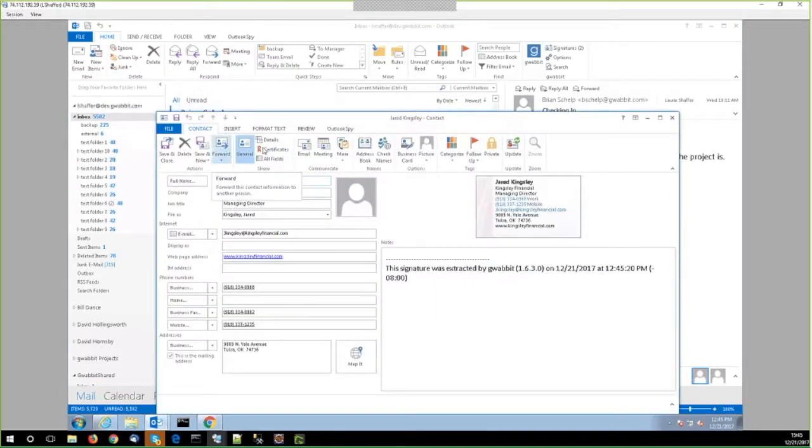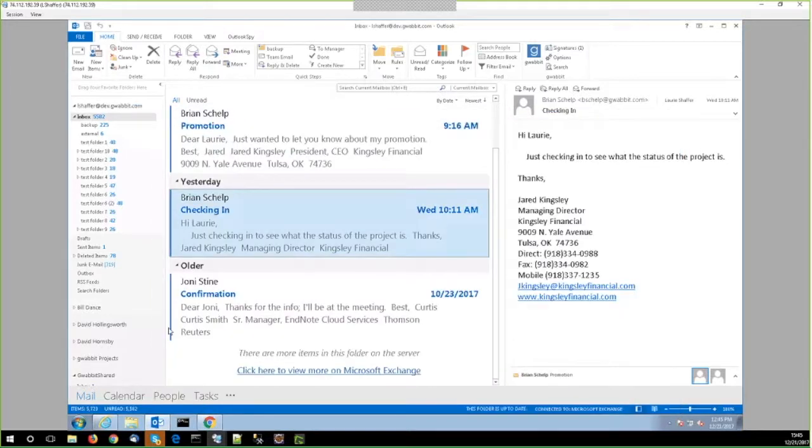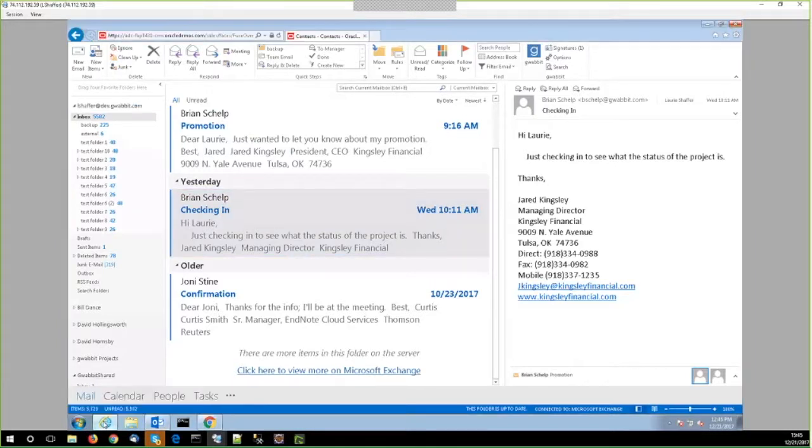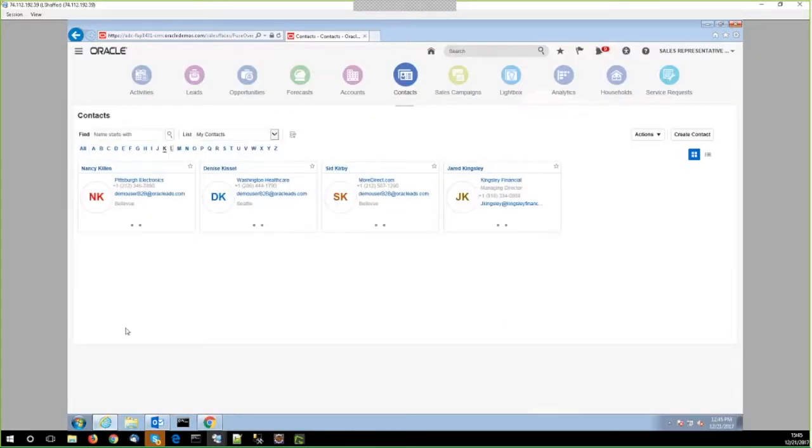So we simply click Gwabbit, and we can look at the populated Outlook address book form. We like that, and so we're going to save this contact. Now we're going to take a look at the Oracle Sales Cloud. So in addition to adding this contact to our address book, we've also pushed that contact downstream to the Oracle Sales Cloud. And so we can simply click on the contact here, and we can look at the detail for that contact.